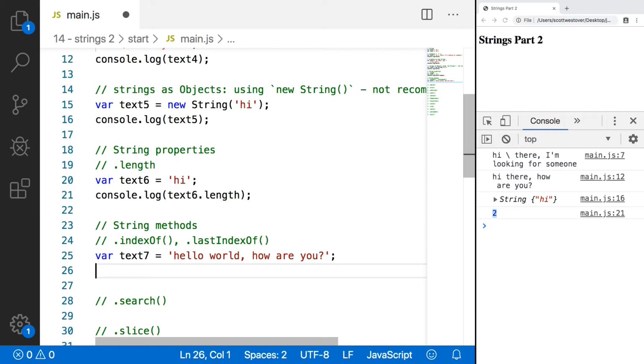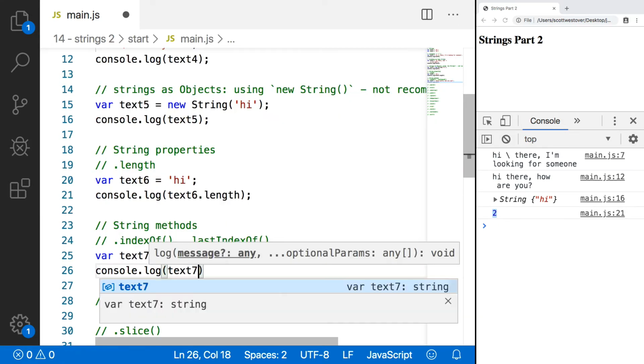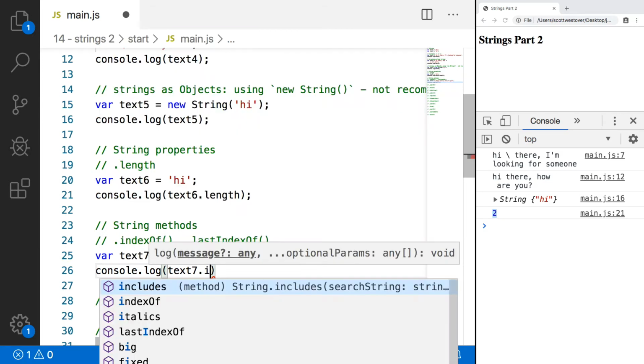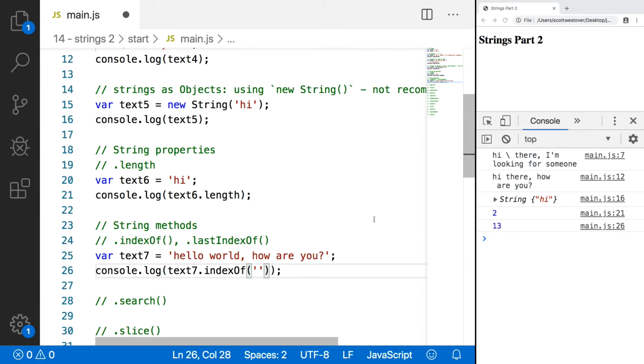For example, let's do console.log, and we have our string, text7, and then we can call our method. We'll do indexOf, and then let's do world. Go ahead and save and refresh. We'll see that the string world is at the 6th position in our string. One thing to know is when we count in JavaScript, we start at 0. So letter H will be at position 0, and then 1, 2, 3, 4, 5 will be our space, and then 6 will be the start of our string.